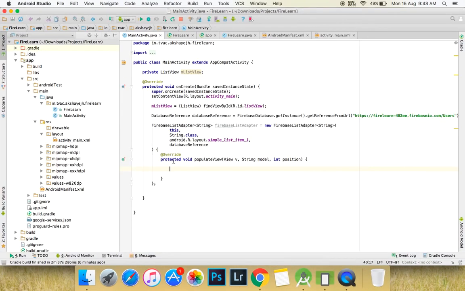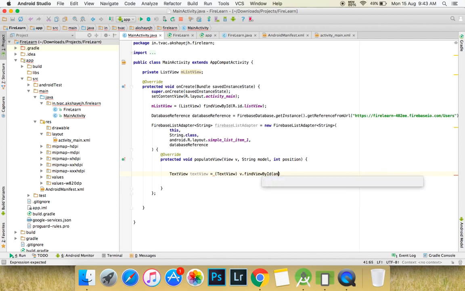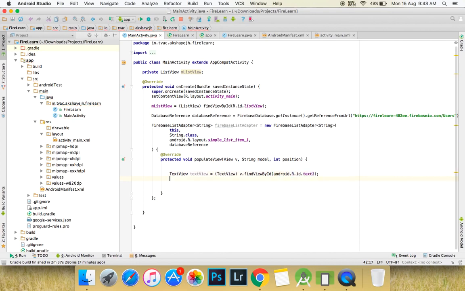So now you can see that it creates a new method for us, that is populateView, and inside this method it gives us three things: the view, the model, and the position of the model. So what we can do is use a TextView, TextView from view.findViewById, and it's going to be equal to R.id.text1. And now you can set this text view, setText to our string that is returned by our populateView, that is model. So now our text view is set.